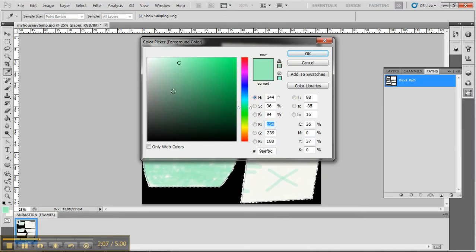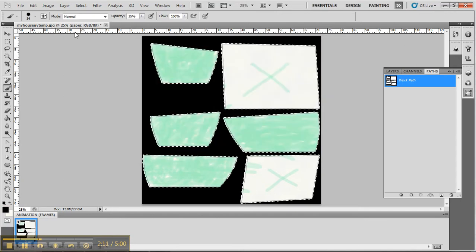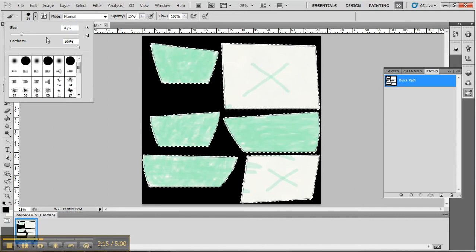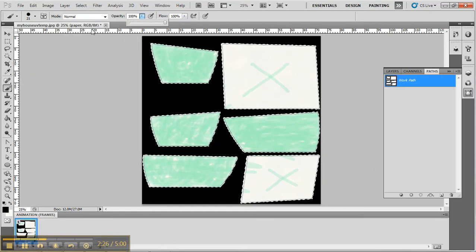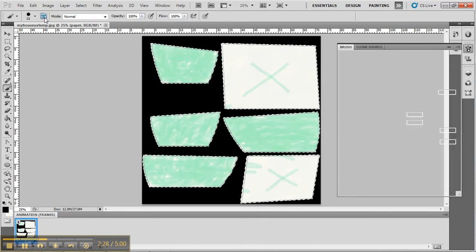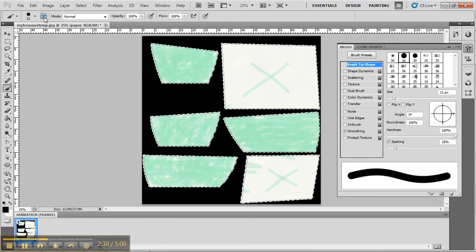First of all, we're going to need a nice dark brush, so I'm going to choose a black colour. And I'm going to make the brush size a little bit smaller, maybe down to 20% or 20 pixels. And I'm going to set the opacity back to 100. And then I want to apply some brush presets or some brush controls from the brush panel.